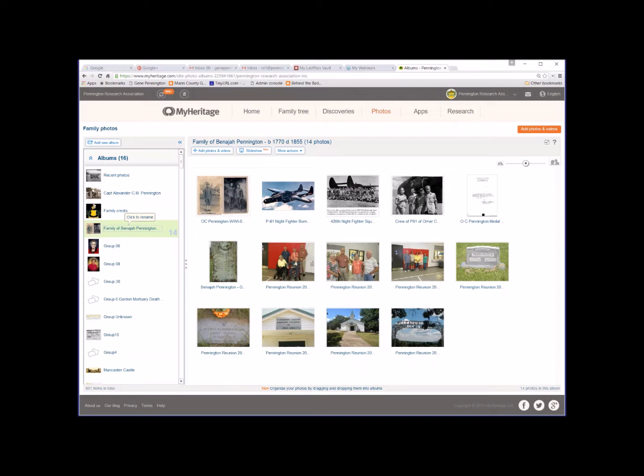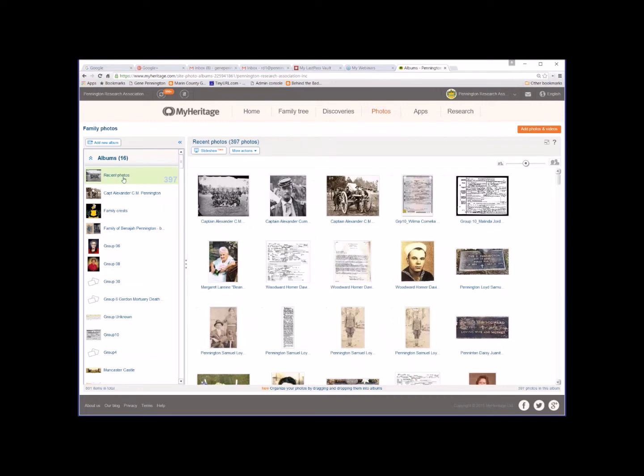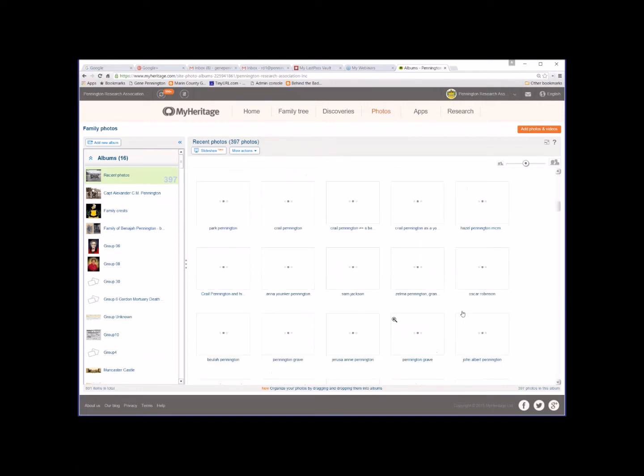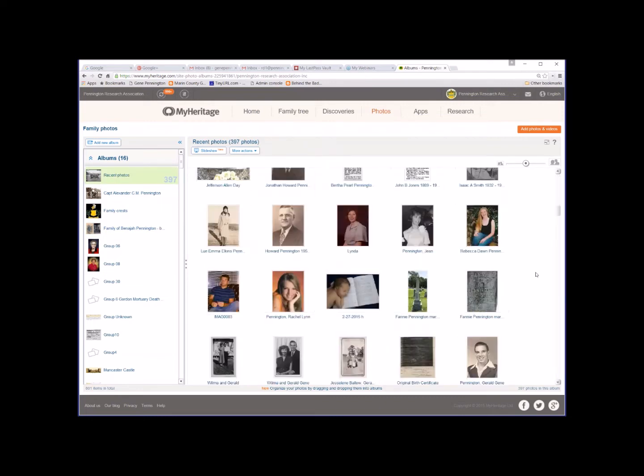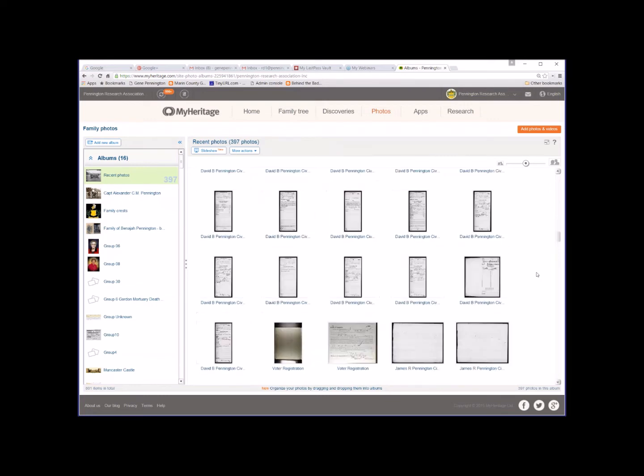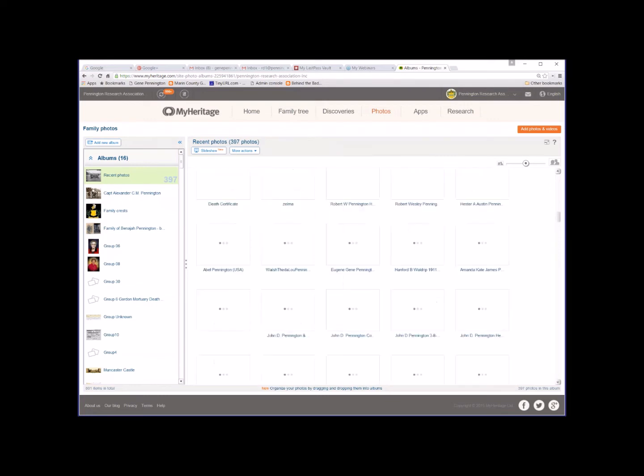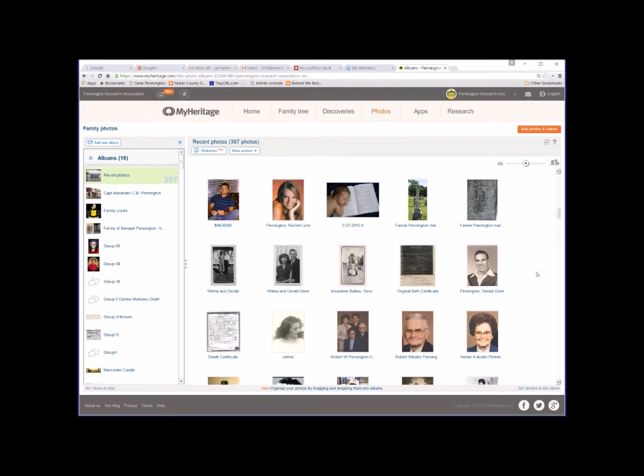The next thing is that when you add a picture, make sure you add a title to the picture so that it makes sense. For example, I'm going to go up here to recent ones. There are some pictures in here that people didn't add a name to. They just added some abbreviation that probably meant something to them.